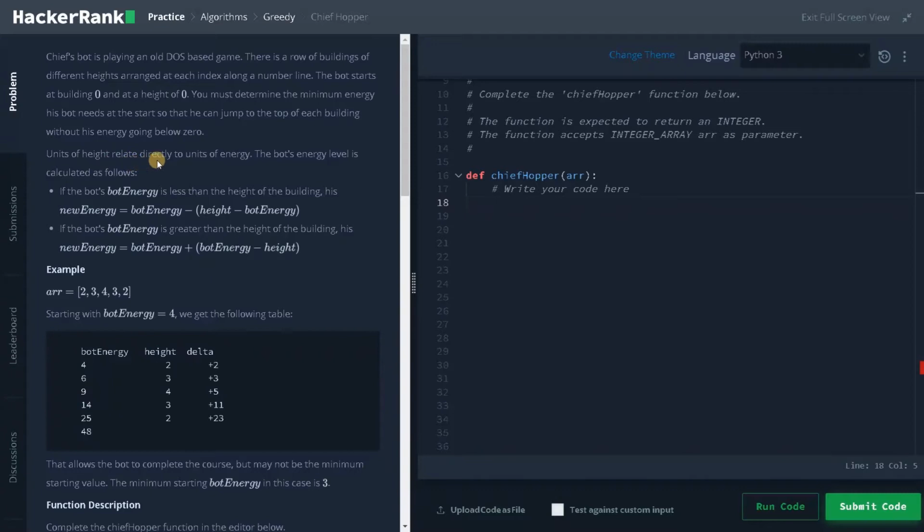Units of height relate directly to units of energy. The bot's energy level is calculated as follows. If the bot's energy is less than the height of the building, his new energy equals bot energy minus (height minus bot energy). If you take the minus to the inside, this will be 2 multiplied by bot energy minus height. That is the formula. And if the bot's energy is greater than the height of the building, his new energy is also 2 multiplied by bot energy minus height. Both are almost the same formula.